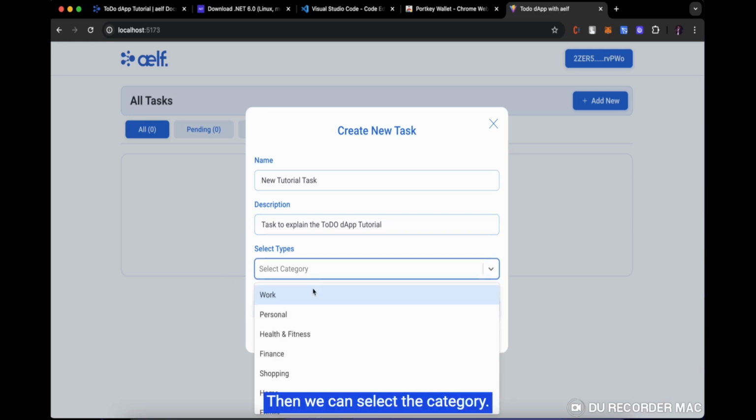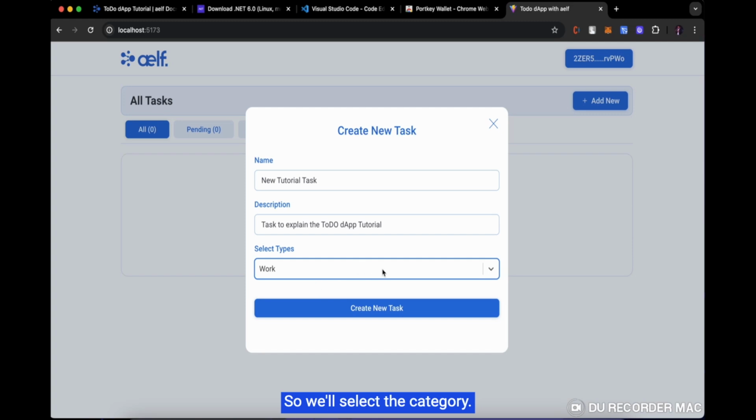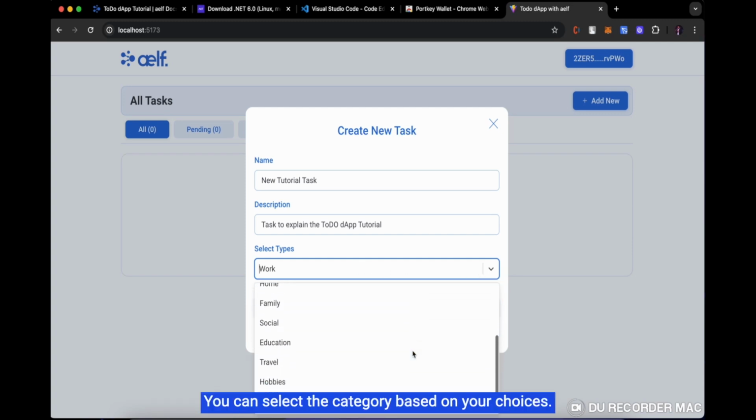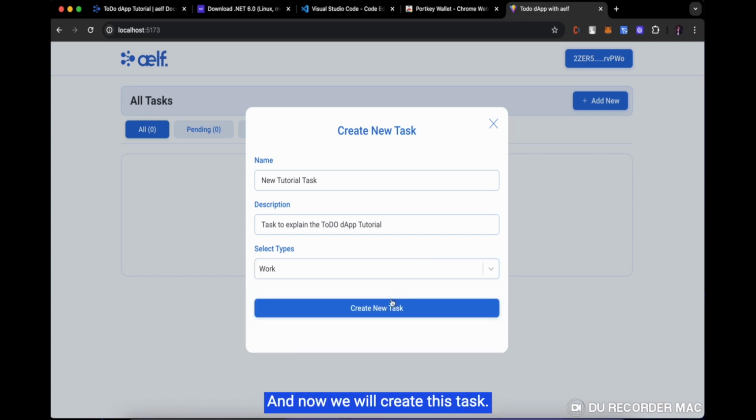Then we can select the category. It is related to work, so we'll select the category. You can select the category based on your choices. And now we will create this task.